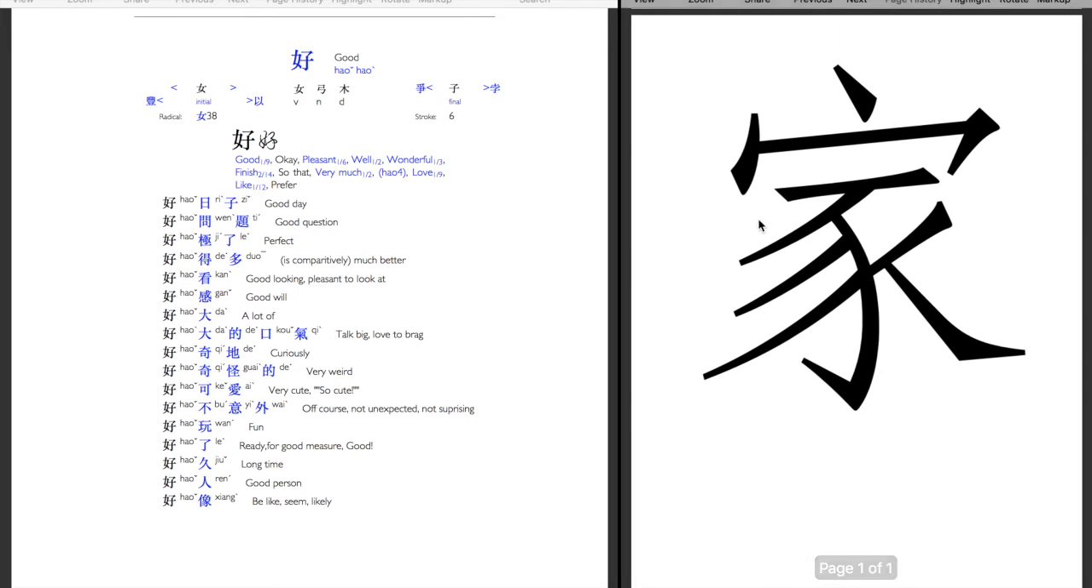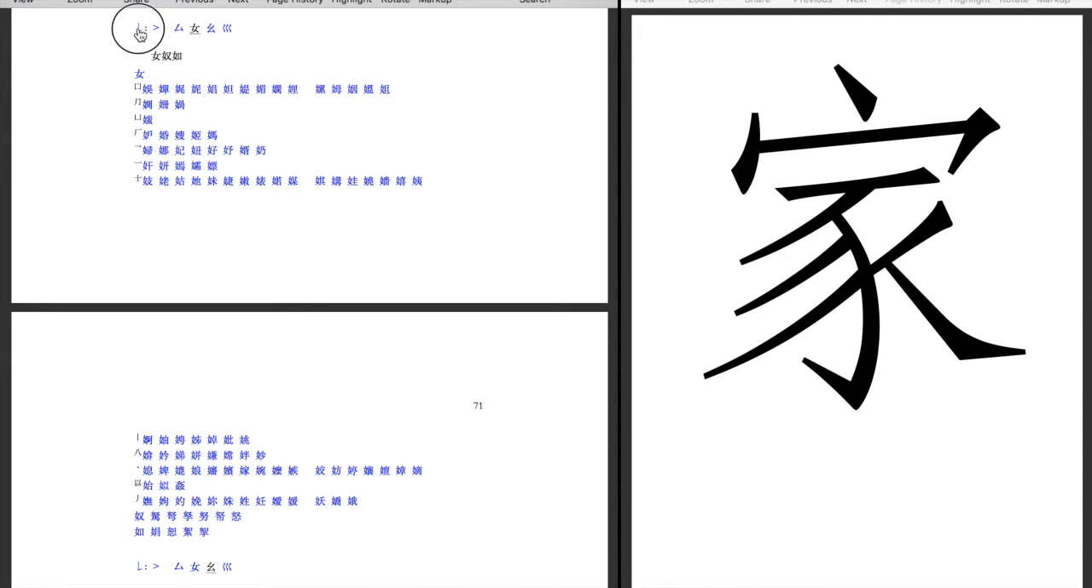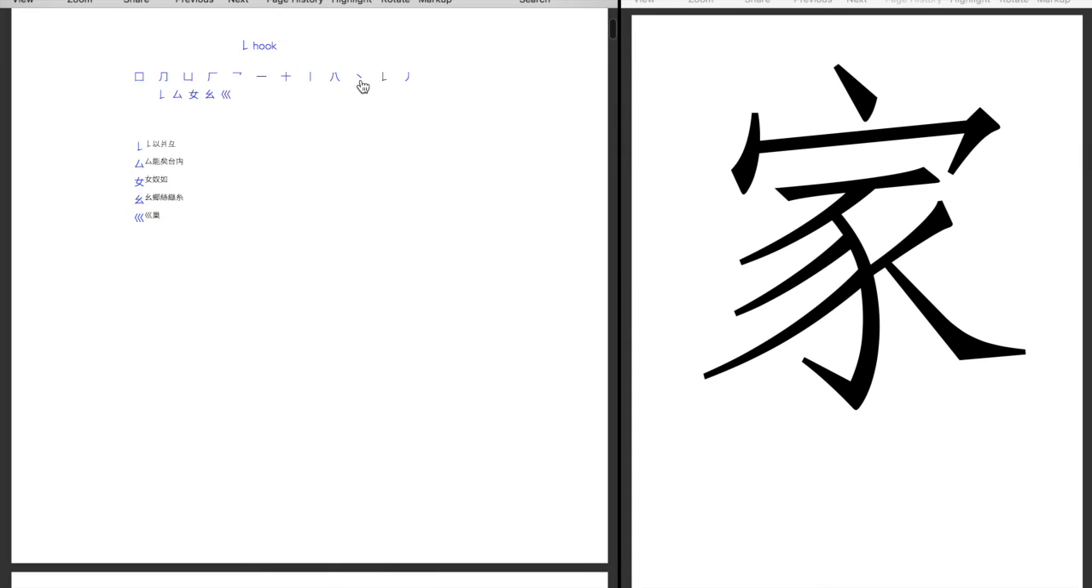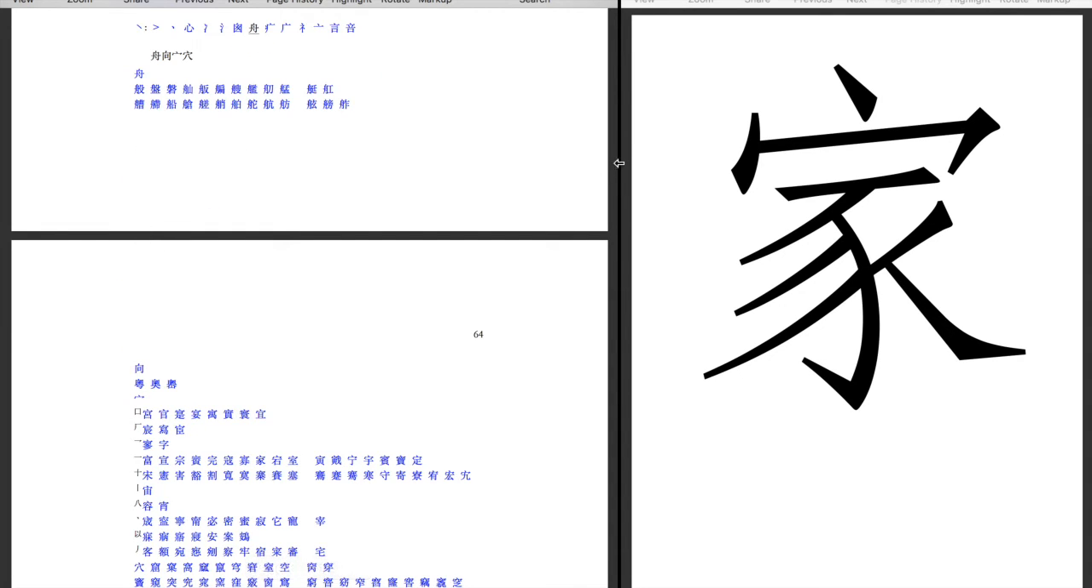Next character. This character could be divided into top and bottom parts. At the very top is a dot. Just below that is a cover shape. So let's have a look. Going to the dot menu, scanning down the vertical list. Here's a dot on top of a cover shape. And looking at the variants, here's a dot on top of a cover shape. Looks reasonably like the character we're looking for.